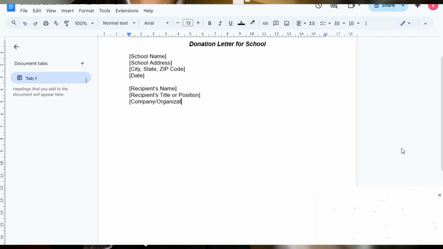Next, you will add the recipient's details. Write their name and title or position, ensuring that you are addressing them properly. Then, include the name of their company or organization, along with the address, city, state, and zip code. This ensures that the letter reaches the right person in the correct organization.